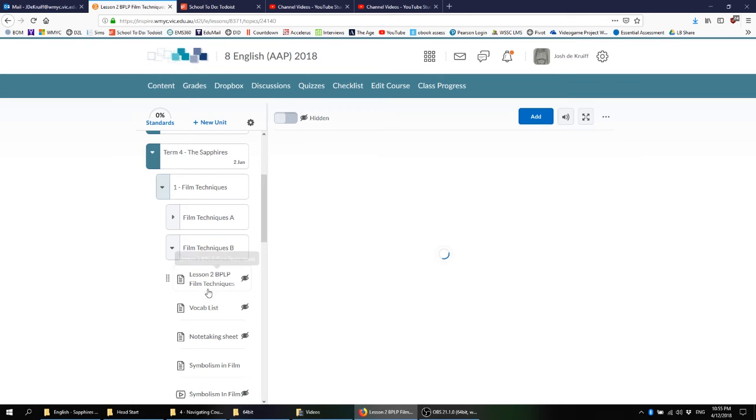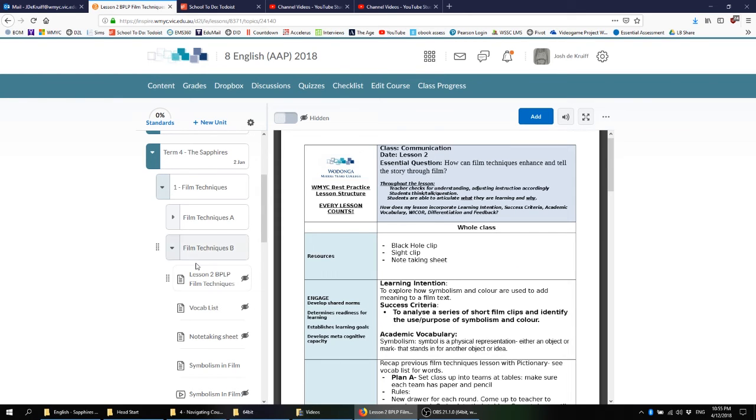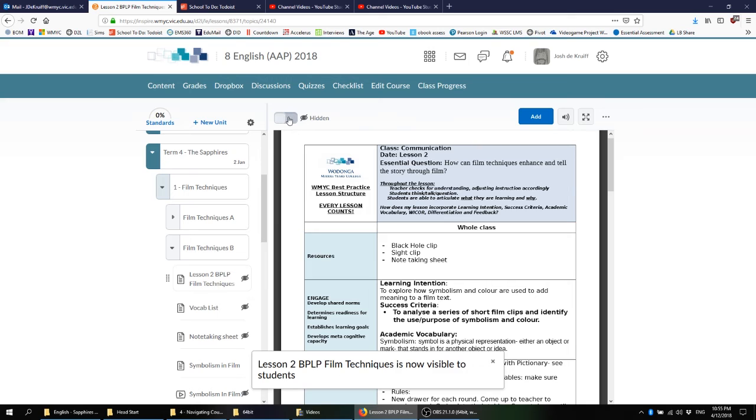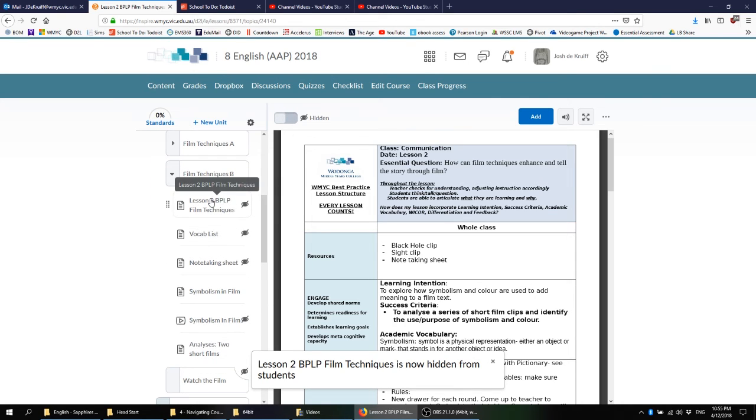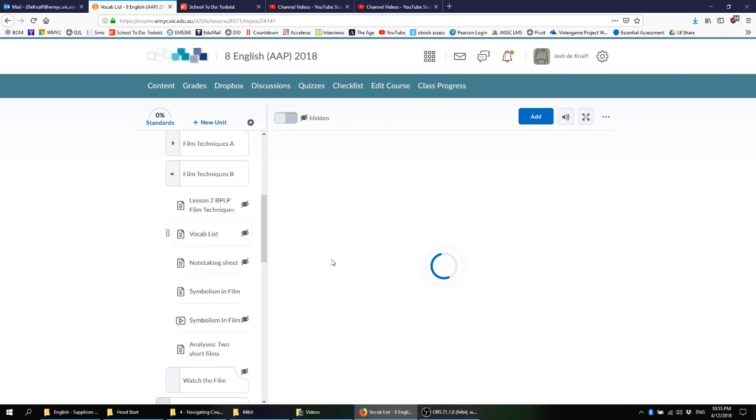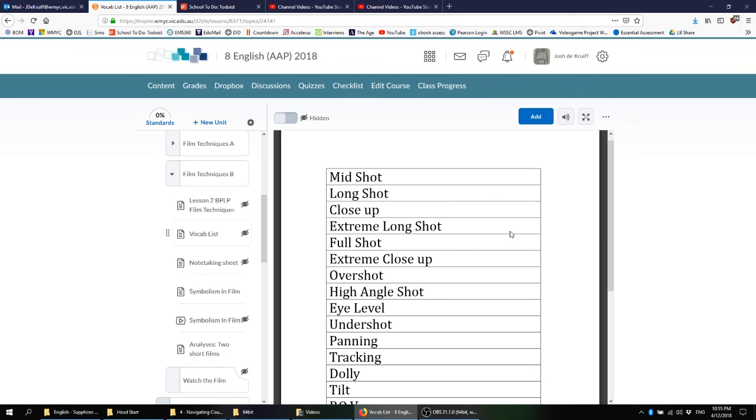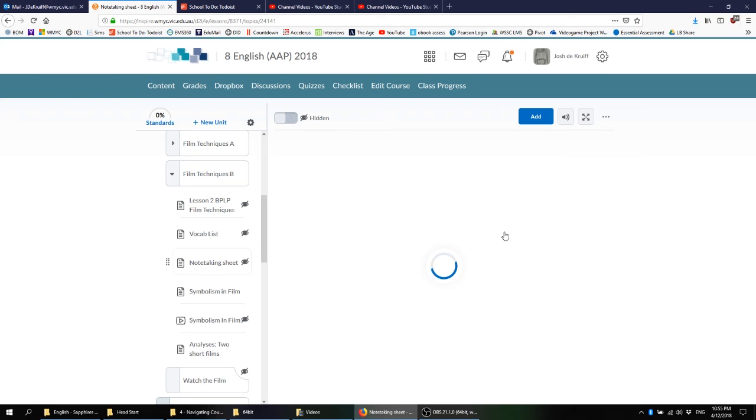The lesson plan is usually the first thing that's in the folder, and this little eyeball with a dash through it says that it's not actually visible to students. So up here we've got a button that can switch on and off the ability for students to see the content. So our lesson plan is hidden, as well as any content that we want teachers to have access to, but not necessarily students.